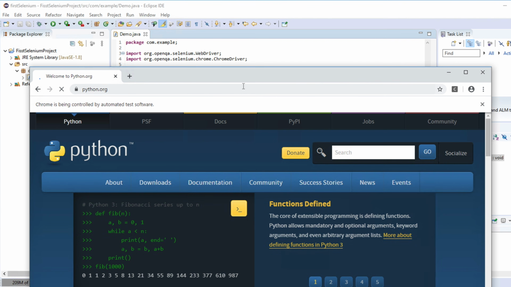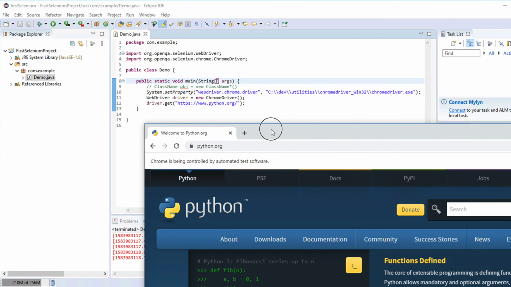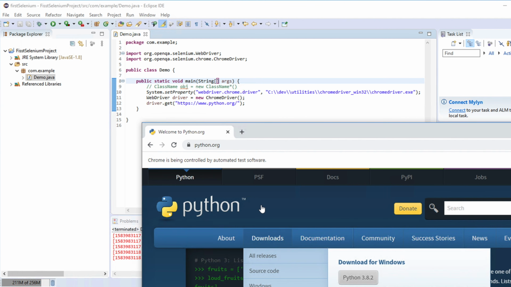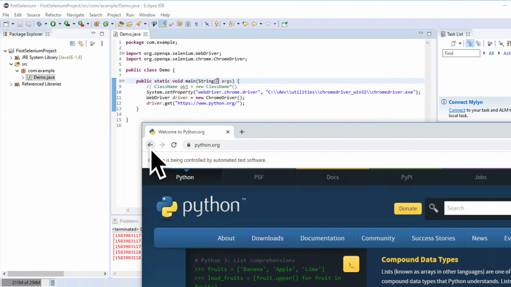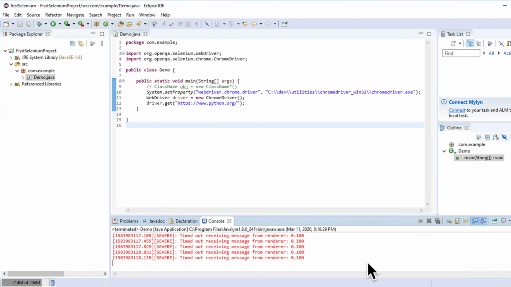This is a browser, and it is going to the browser page. Okay, I mean the Python website. So we put Python here, that's why it went to Python. Basically, what it is doing is defining the properties of that Chrome browser, and then finally setting the driver object, and after setting the driver, it is calling the get method to go to that website. And this is the console.